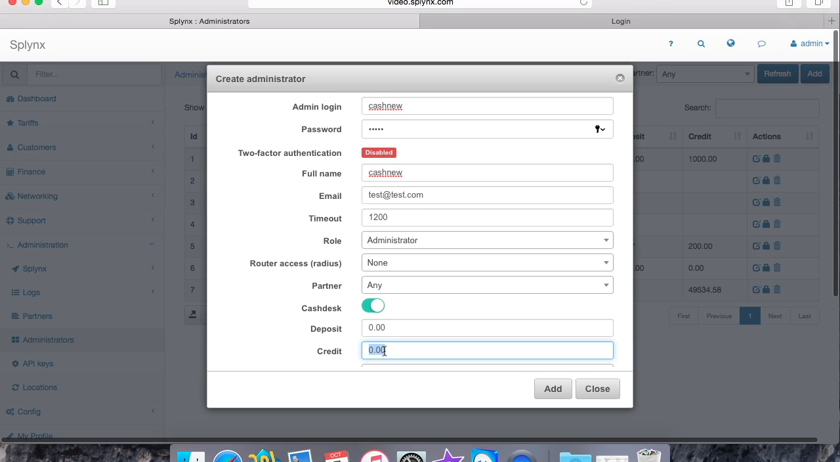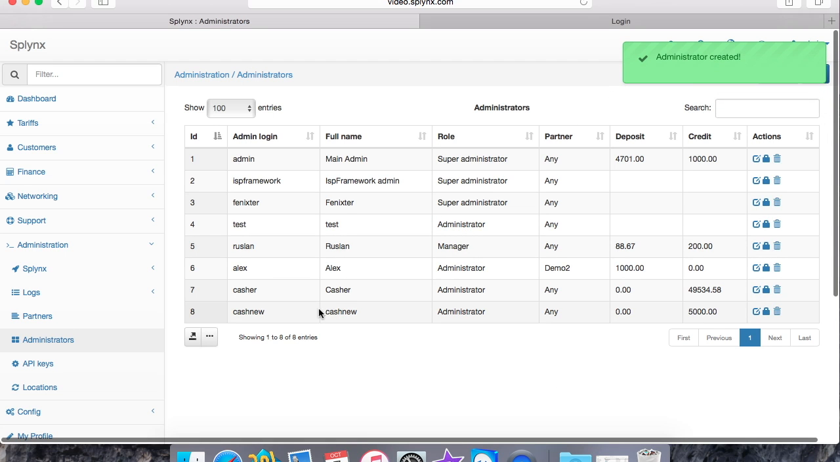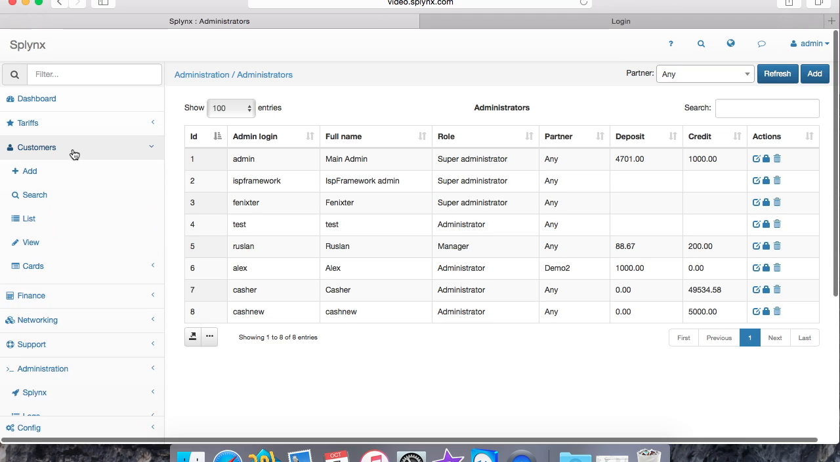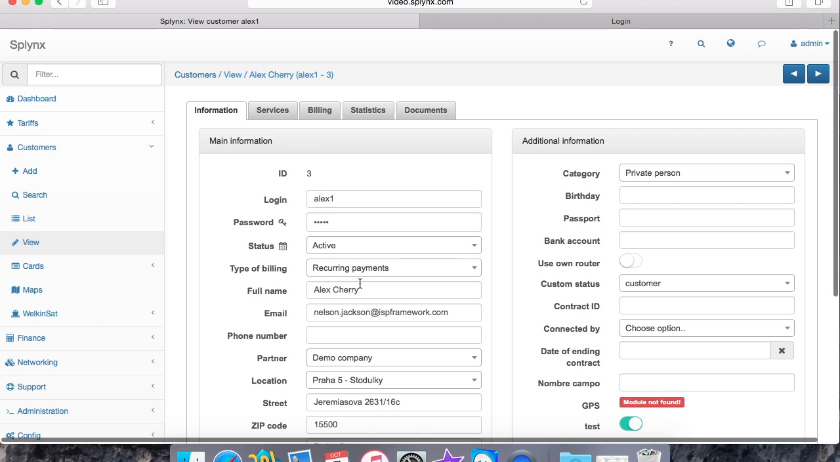So the credit will be $5,000, for example, and when he reaches this limit I'll have to top it up again. Add. There is one I'm using already, this email, so let me change it to test2. Okay, so the administrator was added, CashNew, and now let's find some customer and process the payment for him.